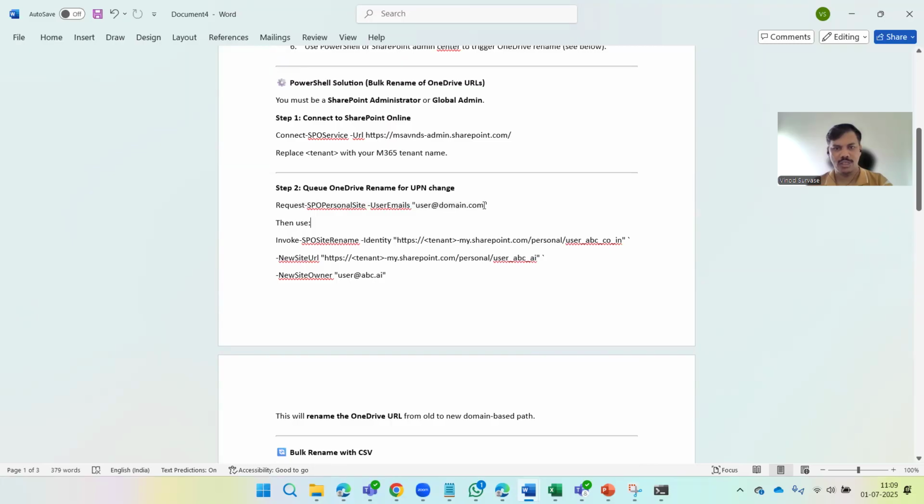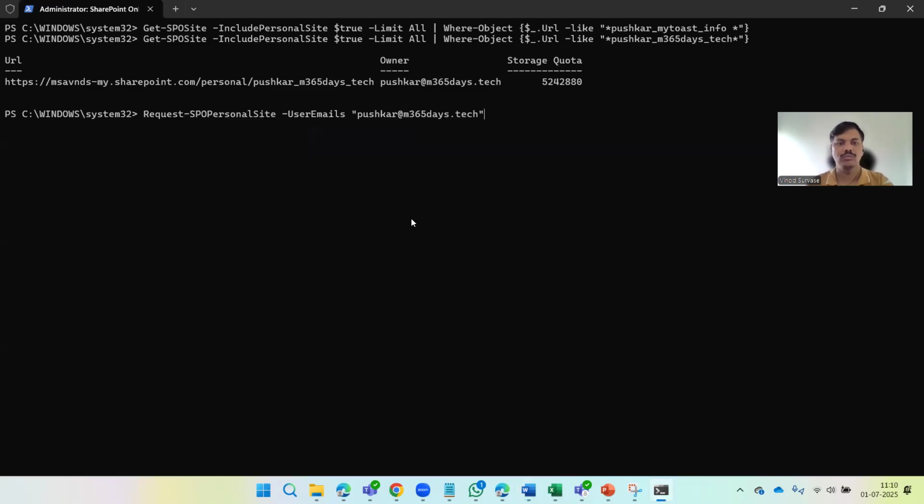Now let's try one thing. Simply run this commandlet, which is on 365days.tech, and see how that goes, right? And run it. See, you have to open this commandlet to request that site personalized for this respective identity, right? Now it is already moved and changed, but in many cases it does not happen automatically. That is why OneDrive does not work.